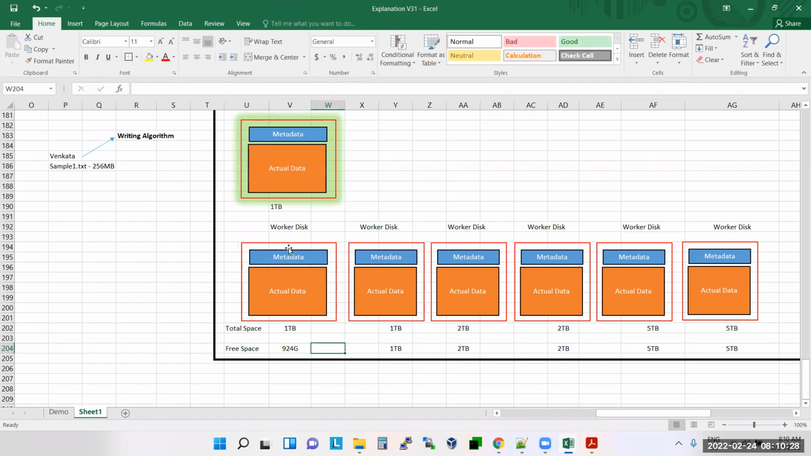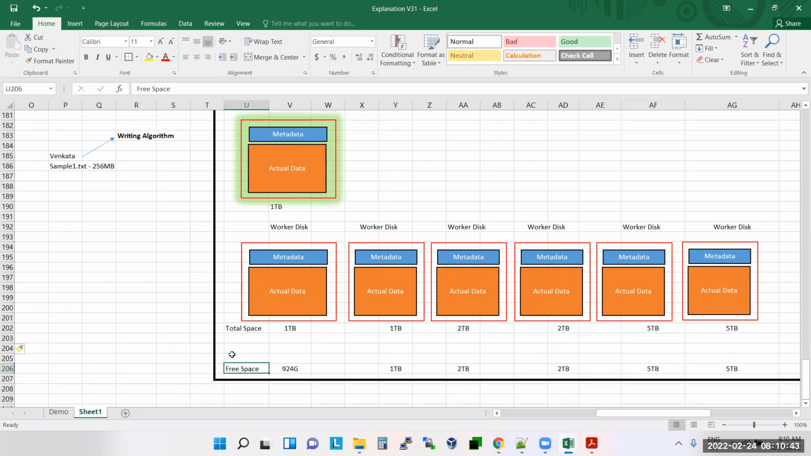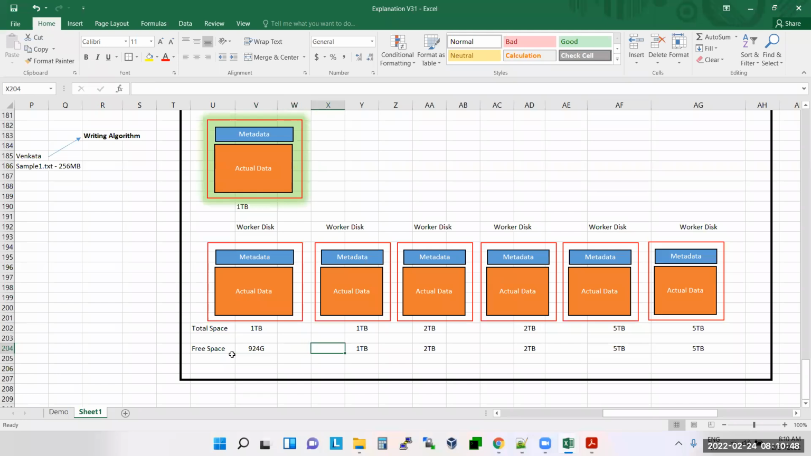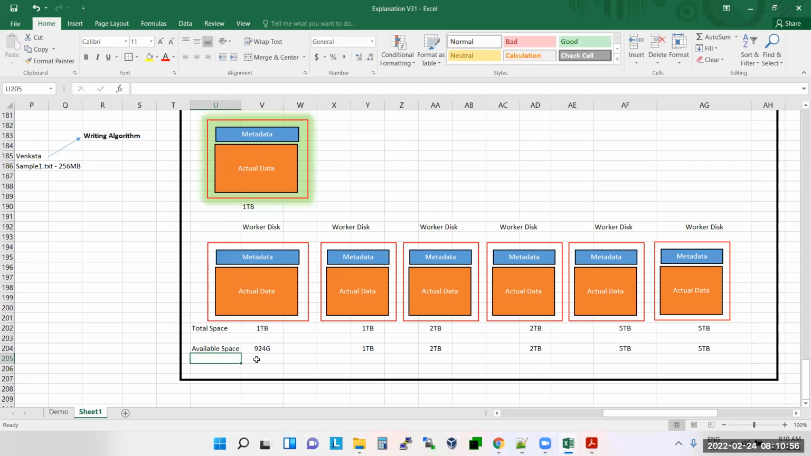So it means every disk follows the same standards. Each physical disk will follow the normal standards. Now if it is 1 TB, what is the free space? 924 GB. Correct or not? Yes, sir. Correct. This is the total space, but free space is 924 GB. Available space. Is this making sense now? Available space 924 GB. Even though you purchase a 1 TB hard disk, you will not get the entire 1 TB. 924 GB is available. Here also 924 GB.